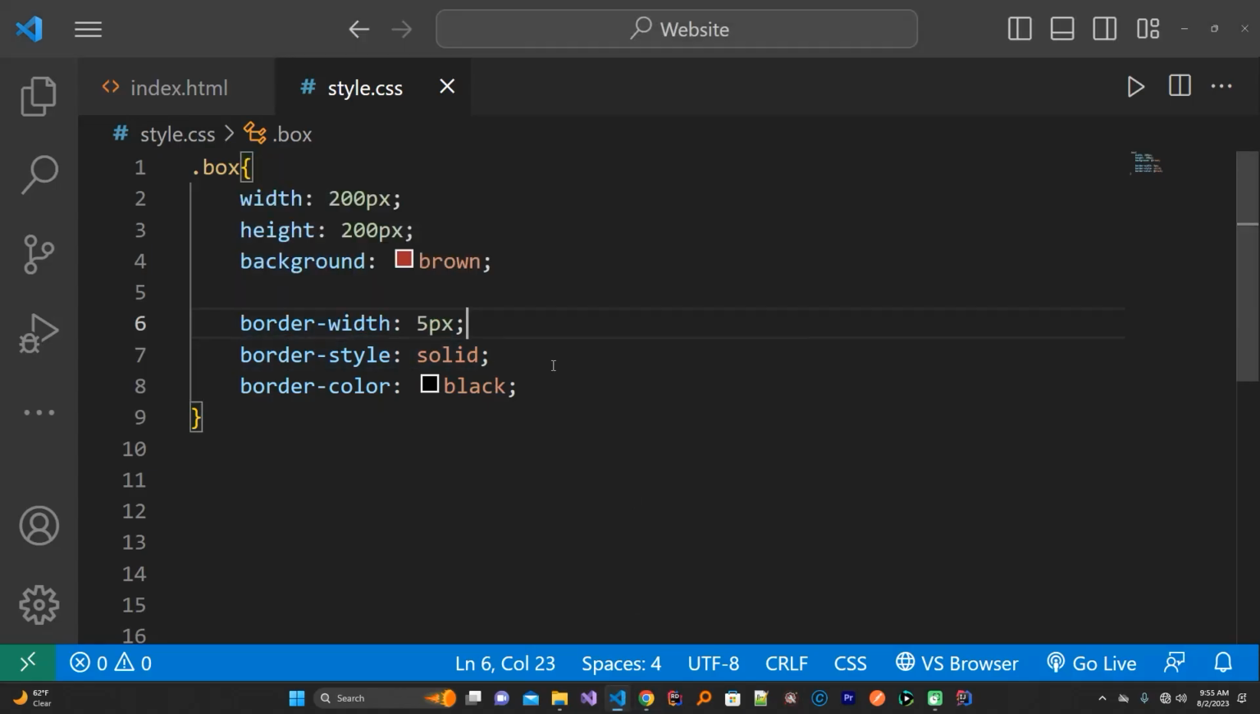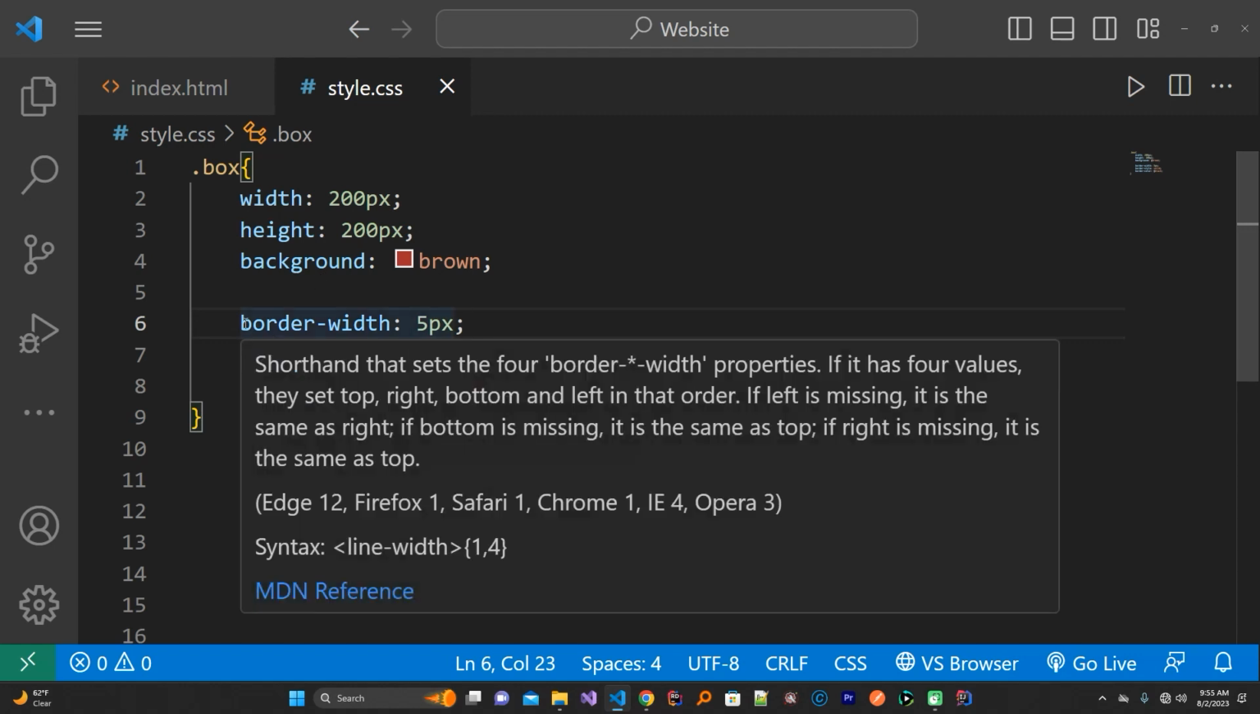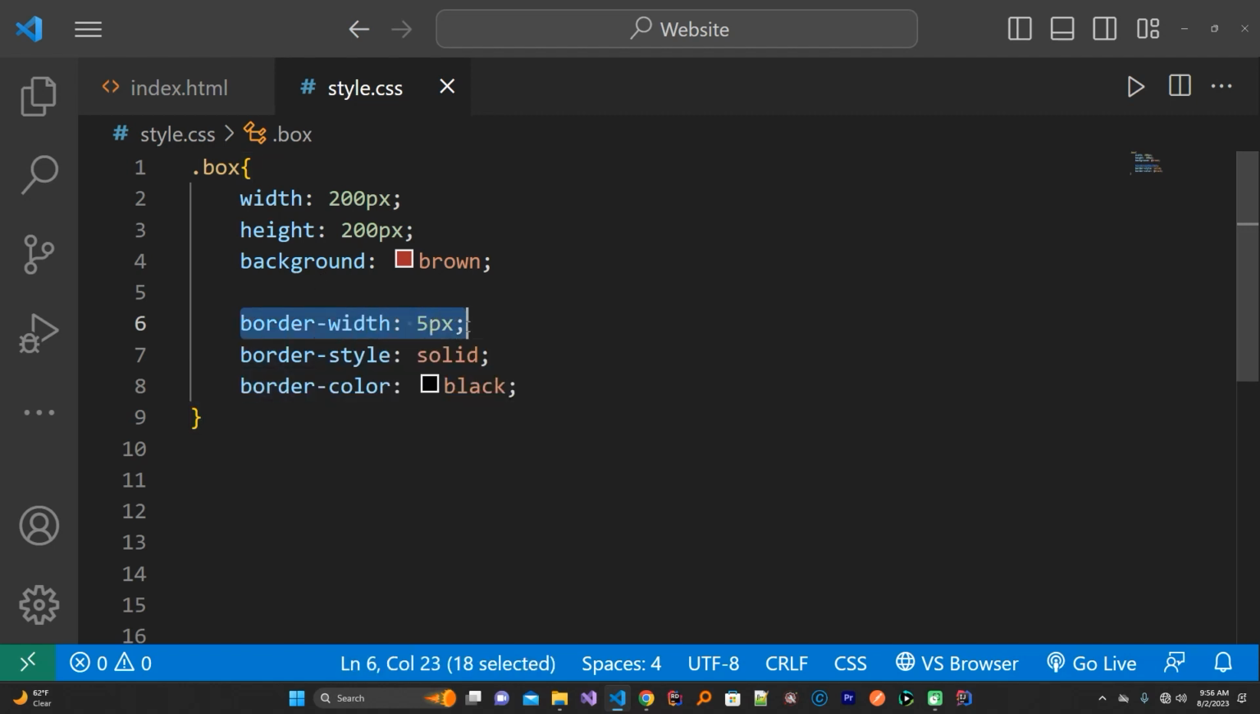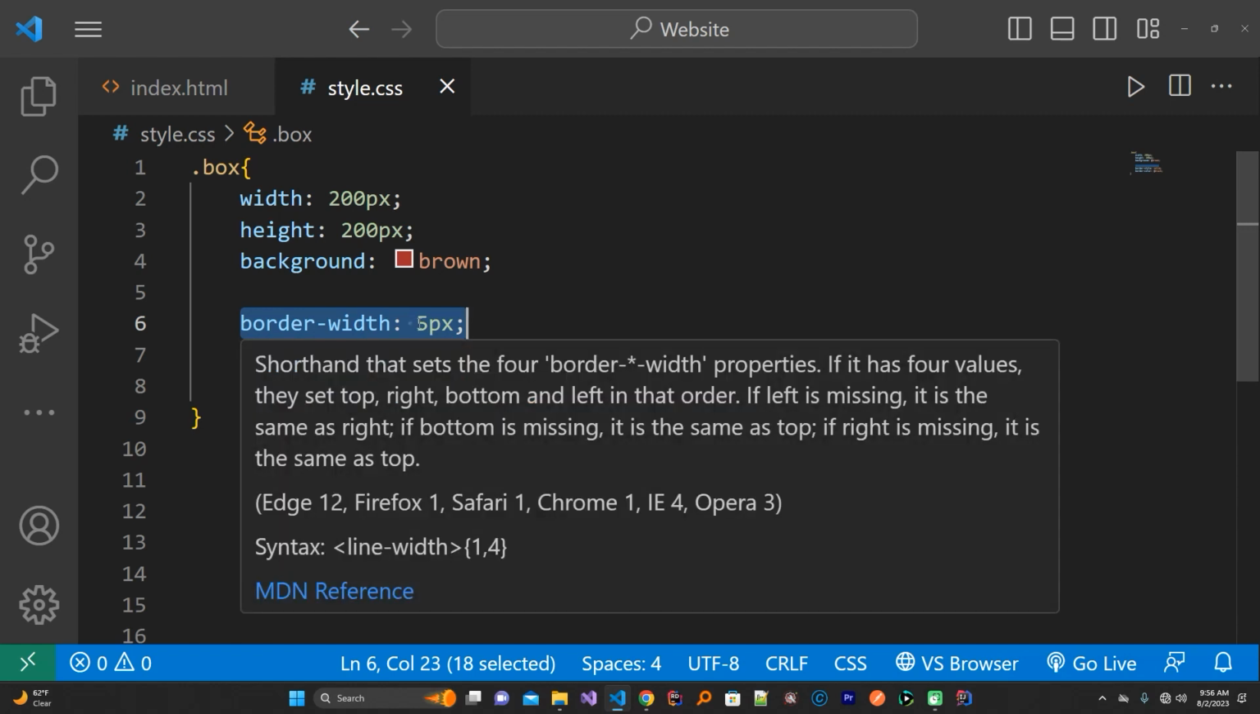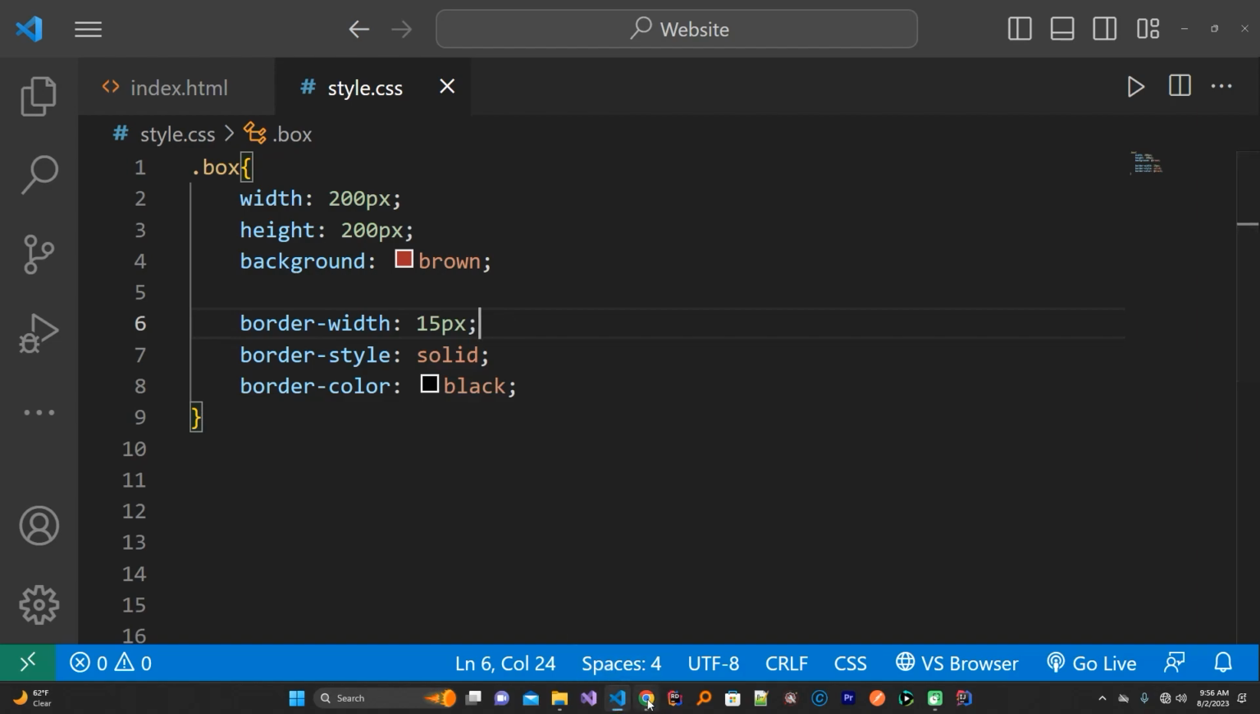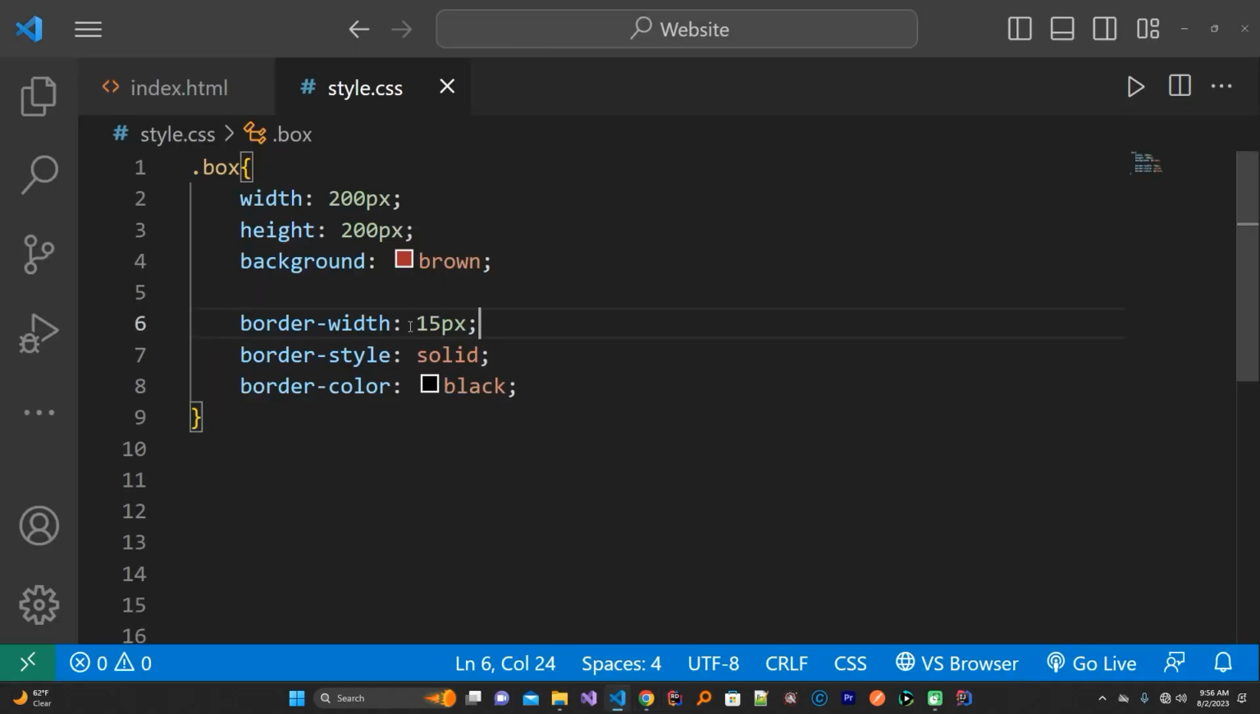When you are coming to set a border for your element, you first need to specify the border width. Okay, the width simply defines the width of the border. So if you come and make this side 15, you can imagine what will happen. This side will increase. Okay, so that's all about the border width.